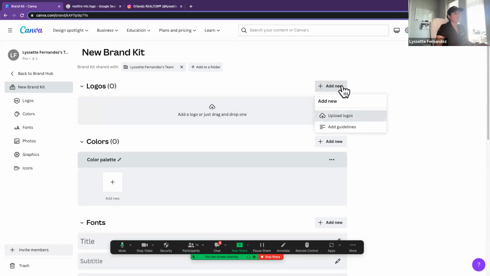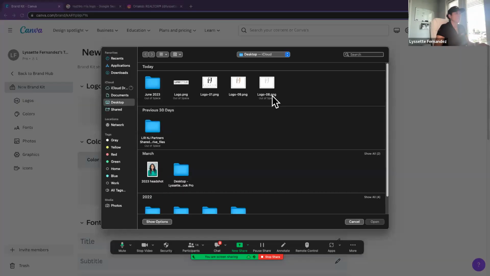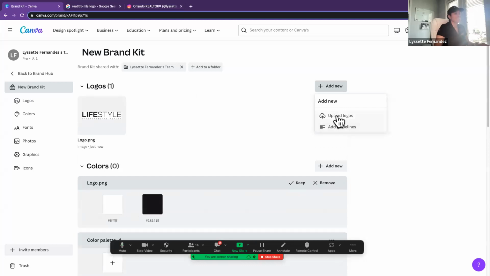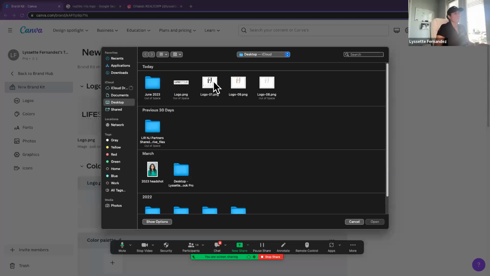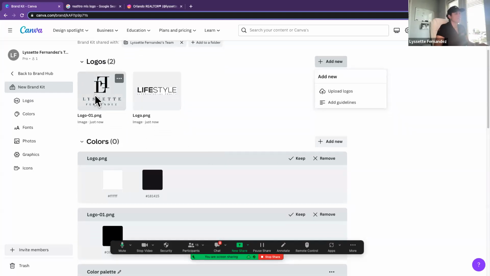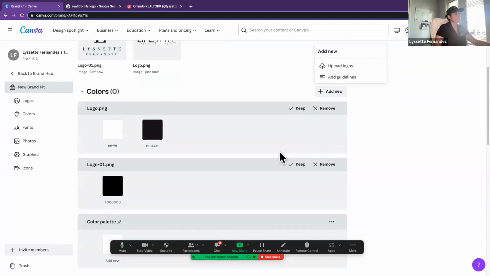We're going to upload logos by adding new, and going to upload logo. We'll go ahead and add the black and white lifestyle logo, and then I'll add my own logo too. For me, I got my logo off of Fiverr. One of the designers on there was able to design this logo in about 10 colors and formats. They did it vertically and horizontally for only about 20 bucks. I've had this logo for about five years now, so it works for me.